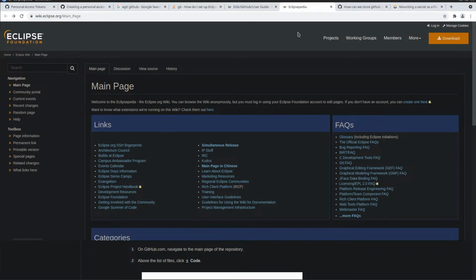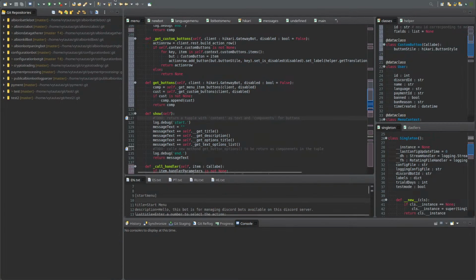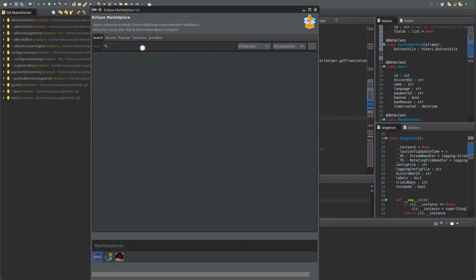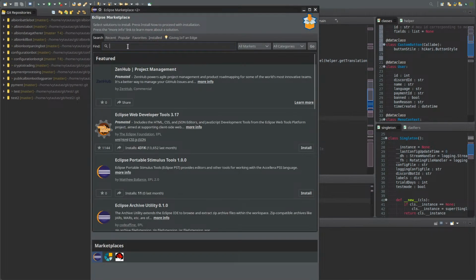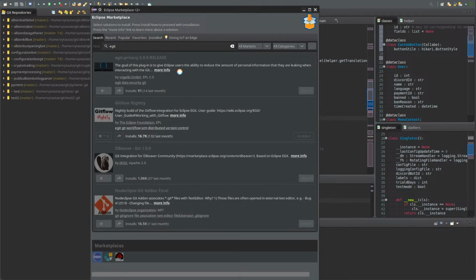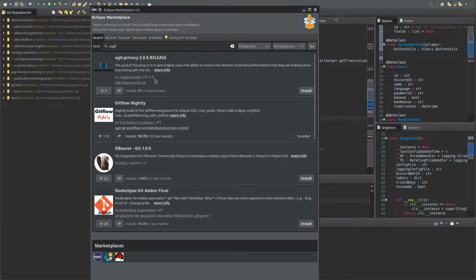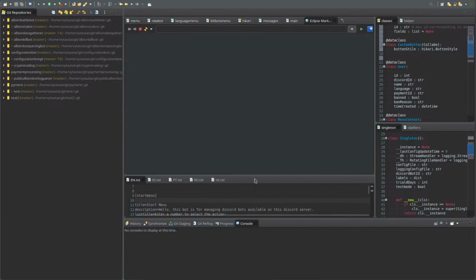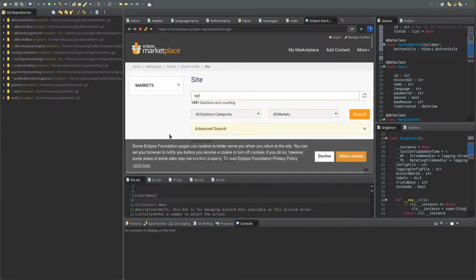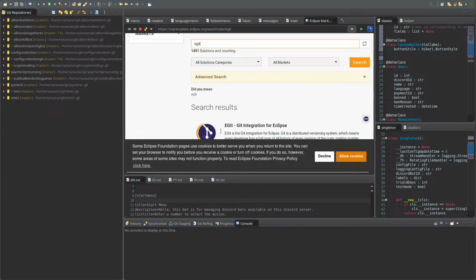Eclipse Foundation. Let's just look at the marketplace. Git. Yeah, I guess that's how you fall behind. I don't even care that I can't use the latest features enabling me to use GitHub.